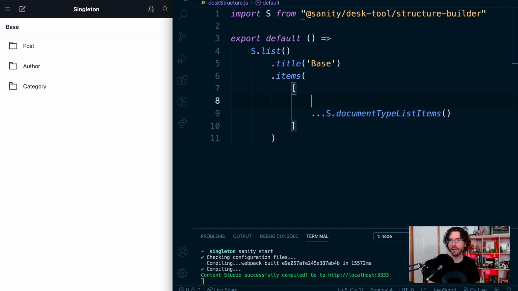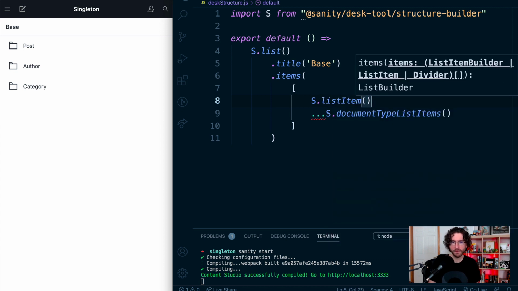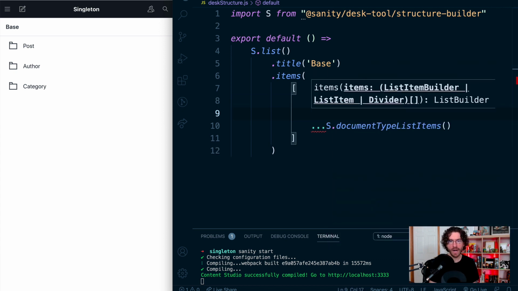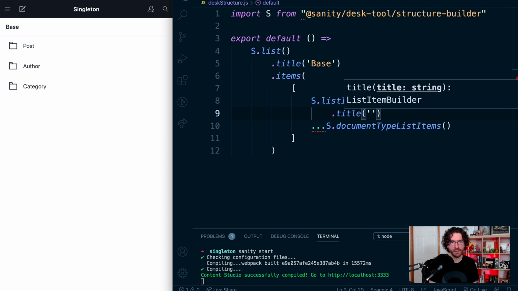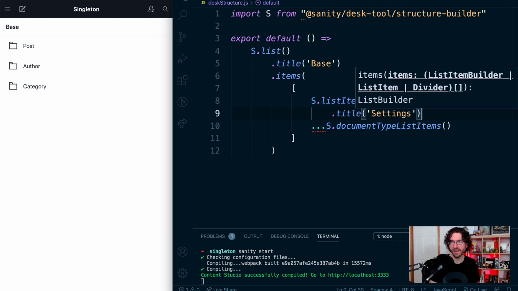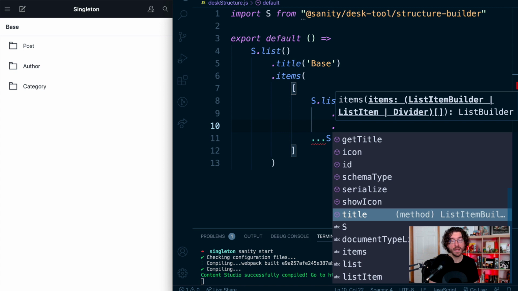And we'll do that with the S.listItem method. Just like before, we can chain a number of other methods off this. We need to give this a title and/or an ID. In this case, we'll give this a title of Settings, since we are creating a site settings document. And then we also need to give it some form of child. This could be a list, it could be a set of list items, it could be a document.